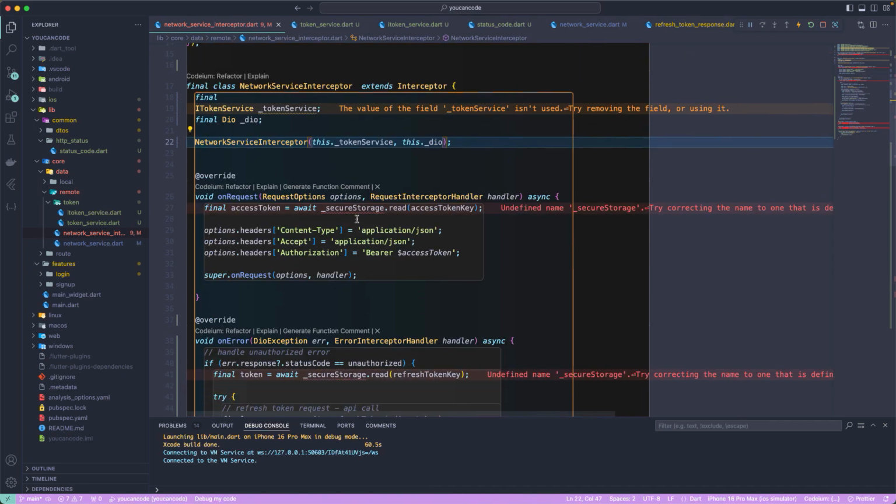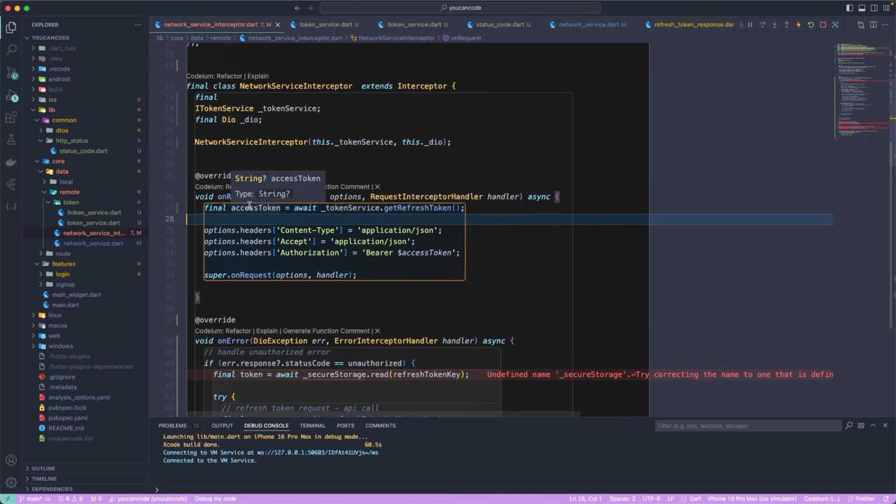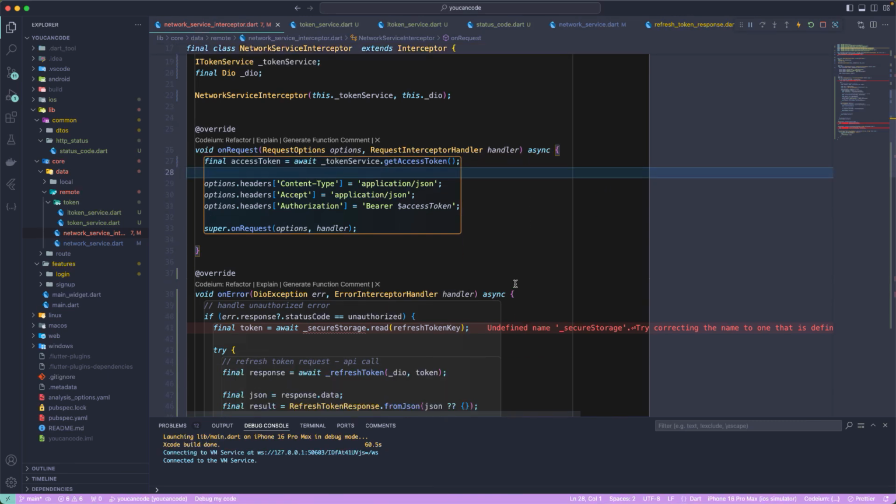And let's go down over here. Now what we need to do is, instead of reading from the security storage, we need to get the token. So I can just remove this one from here as well. It's going to give us the access token, not the refresh token, sorry for that. Get the access token over here, and that should be good enough.